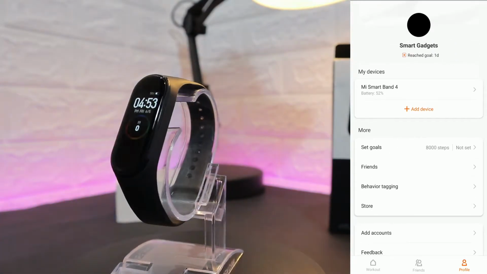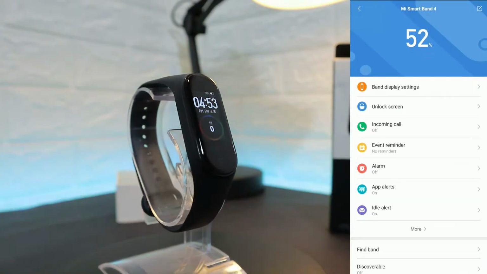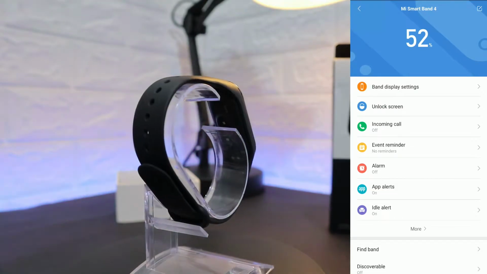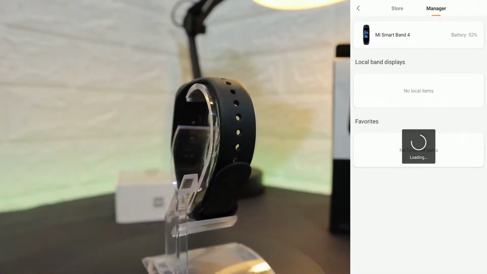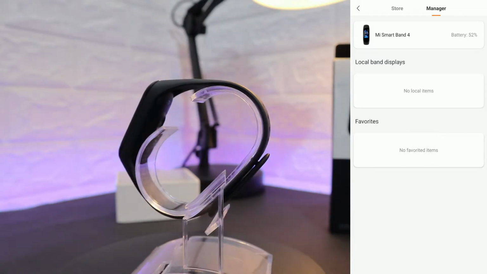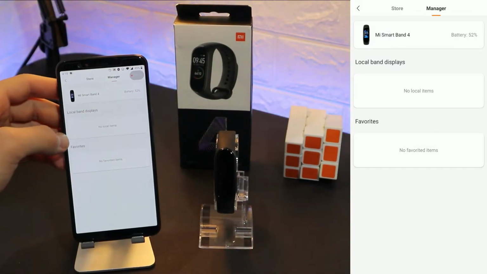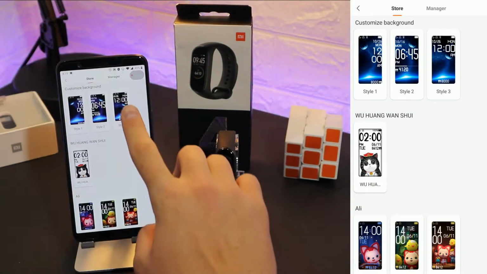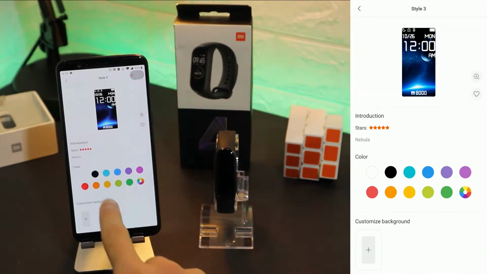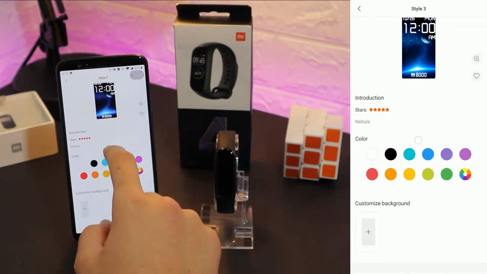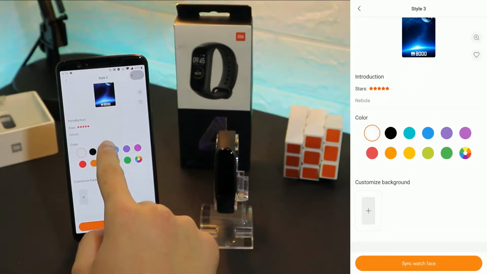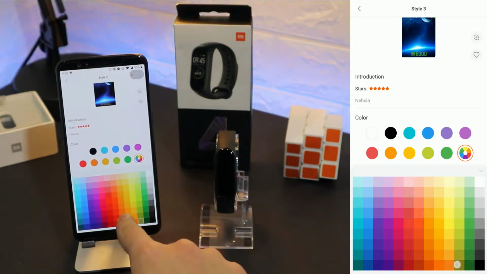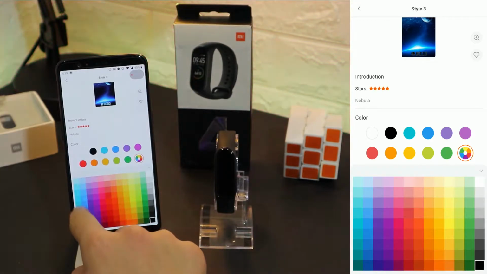You can see our name, picture, we have the band that we connected, we have here the Mi Band 4 options, starting from the band display. As you can see, we have the manager and the store. Here in the manager we can customize one of our own faces. You can see right here we can select the style first. We have the color, as you can see, all the shades of the colors. So this is a very good thing.